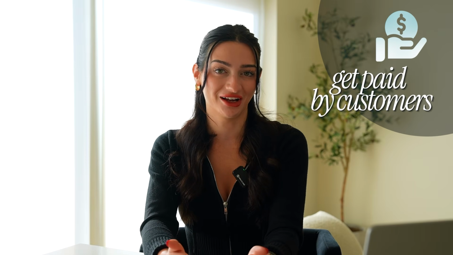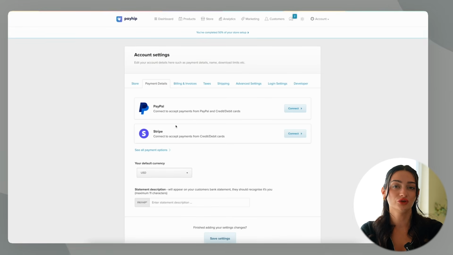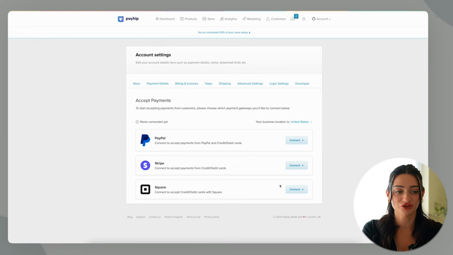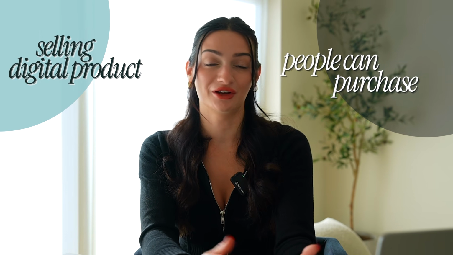Then once your product page is finished, you're going to have to set up payments so that you can actually get paid by customers. This is very easy to do. You'll just go to your payment settings, and then you can set up your payment method. Payhip has integrations with Stripe, PayPal, Square, Paystack, Mercado. There's lots of different options depending on where you're located. Once you've set this up, you're now able to start selling your digital product, and people can purchase from you, and you can start making your passive income.